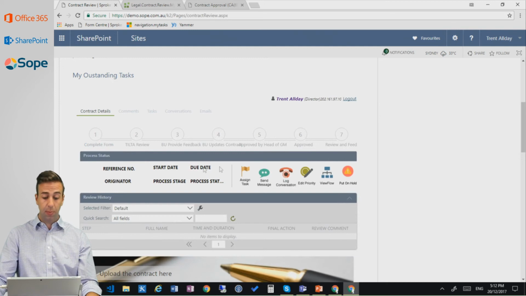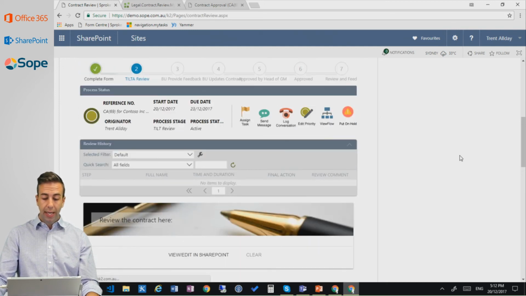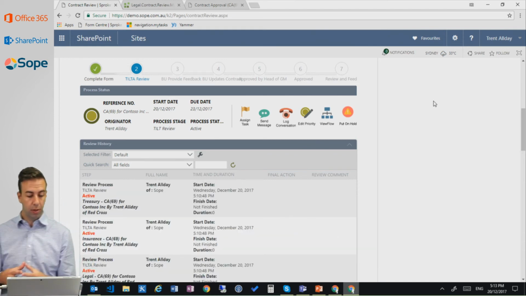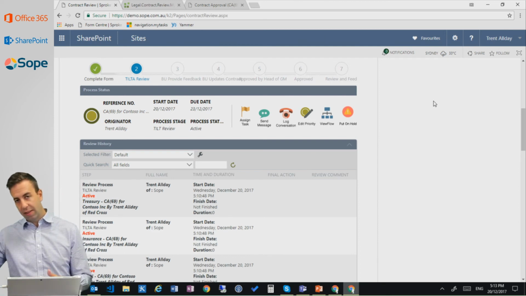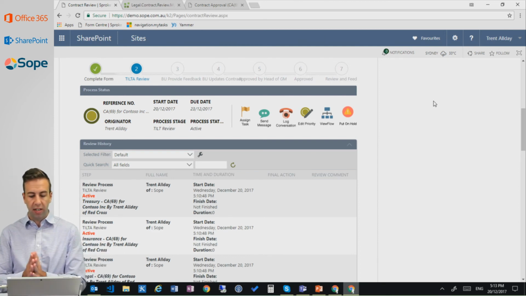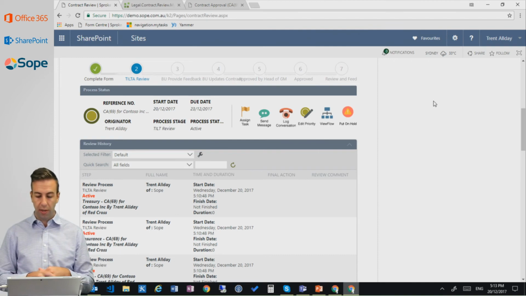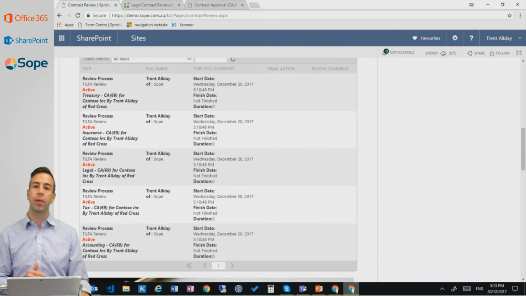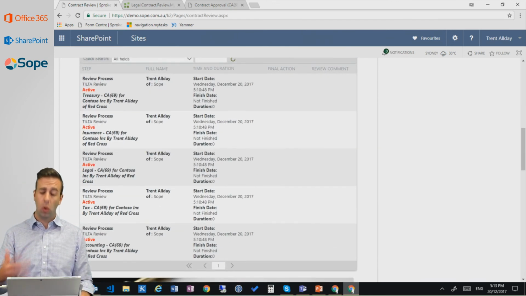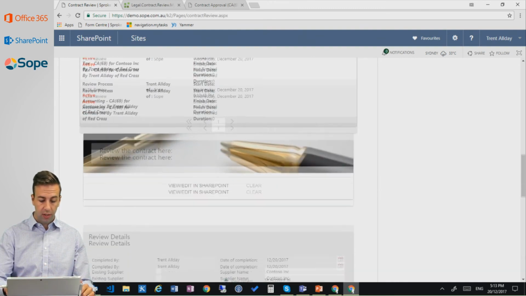One of the cool things about this particular form, what we've built up here, is this progress bar, which shows us exactly where we're up to. So we obviously know we've completed the form, it's now in review, and then we're waiting for the business units to come in and provide any feedback, etc., as we go all the way through until it's all approved. Underneath here we have the review history, so we can see exactly what's happened with this contract. So that full audit history around who's been involved in the process, who approved it or declined it at what point in time. We have that full history, as I said.